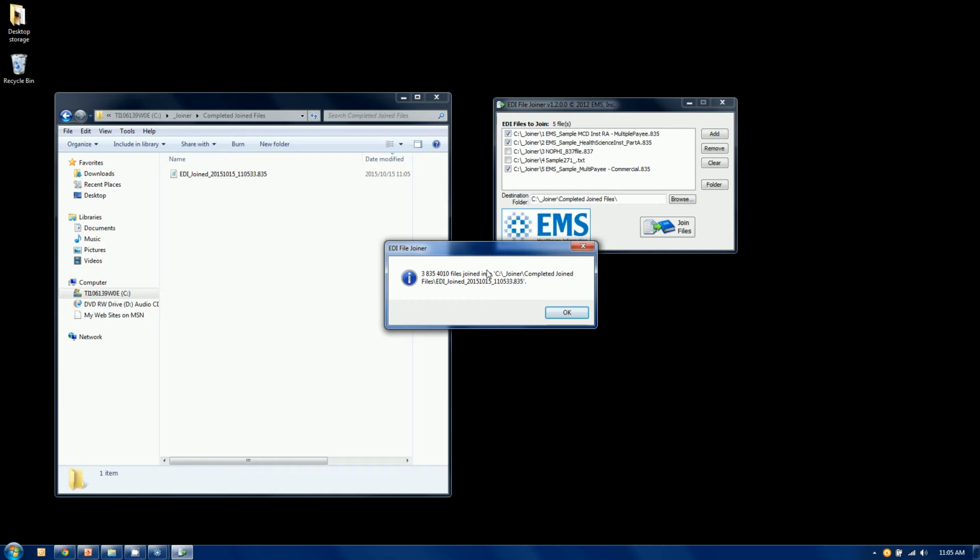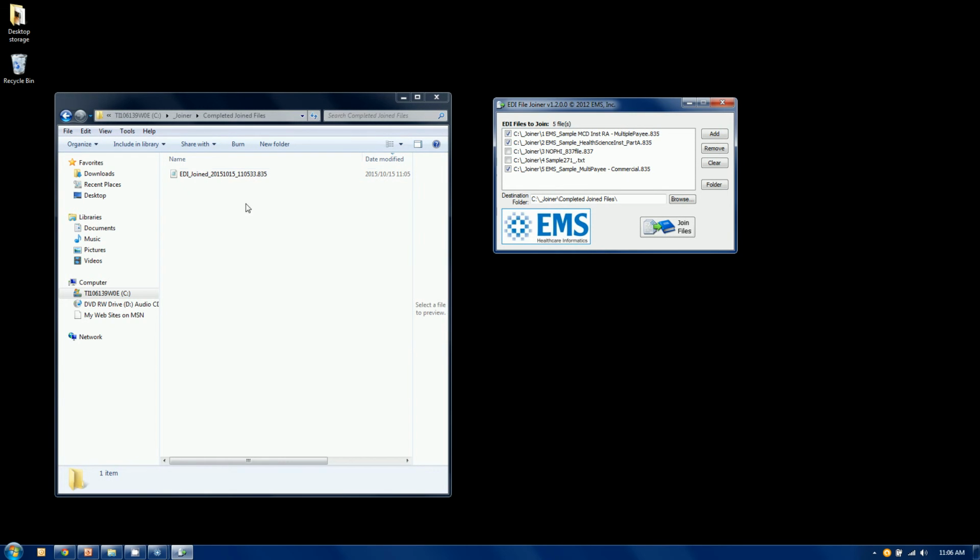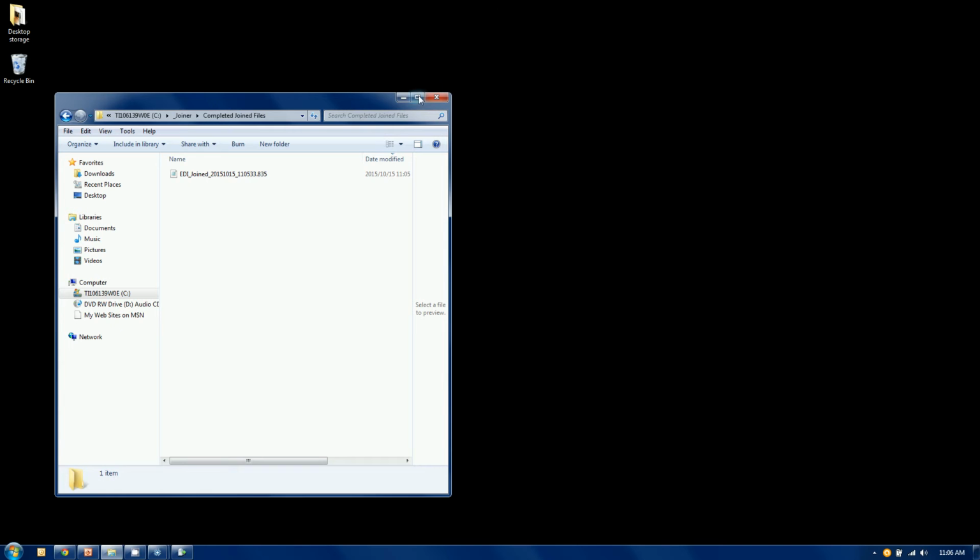I put them all together. Here's the name of the file. You can also see it over here in our Windows Explorer. And that's the file that's been created. And up here in our window, you see by virtue of the checkbox, those are the ones that actually made it into the join. Now what we're going to do here is we're going to take a look at those files before and after just to show you the result using our EDI Reader.